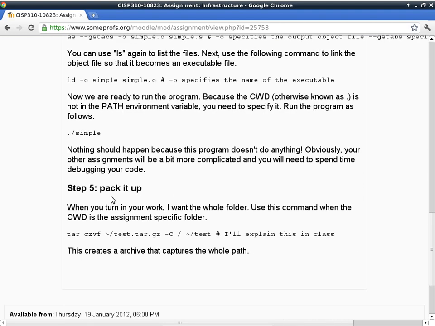All right, the last step, pack it all up so that you can send it to me as your submission. So I want everything. I don't want just the source code. I want everything in your folder. So the way to do it is to run this command here.